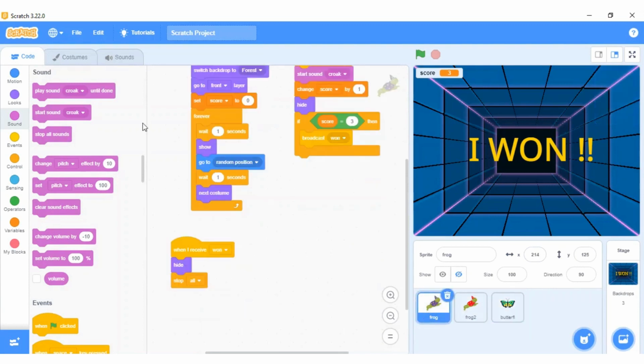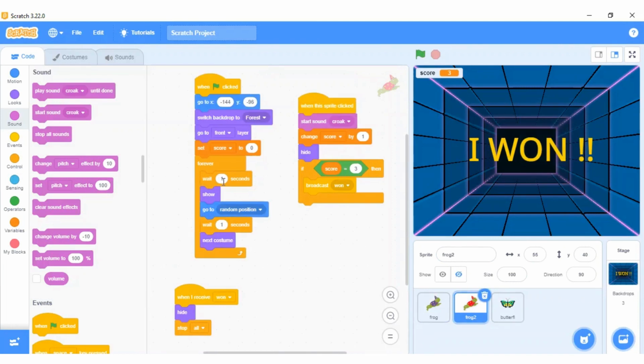Now for the frog sprite, I had said that this frog sprite should appear after a wait of 1 second when the game starts. Let's change the waiting times for these 2 sprites. So for that, select the frog 2 and say I want this frog 2 sprite to appear a bit quicker than the frog sprite. So I'll put it as 0.5. Next, the butterfly sprite should appear after say 2 seconds. So I'll just put this as value 2. You can try out other values as well.